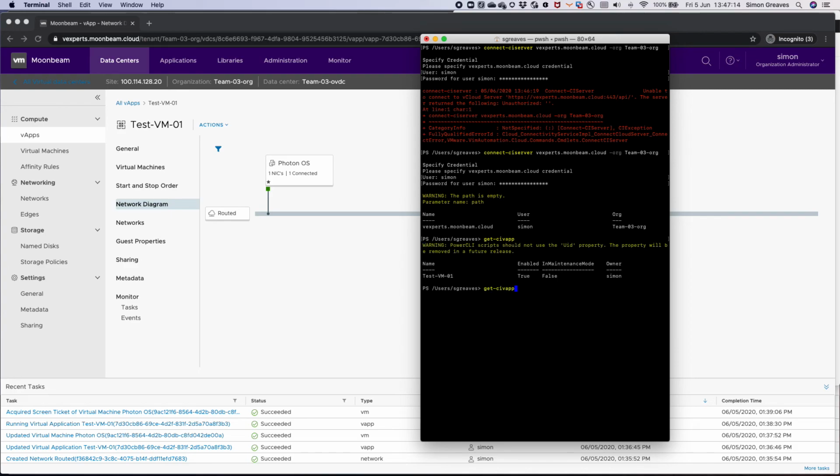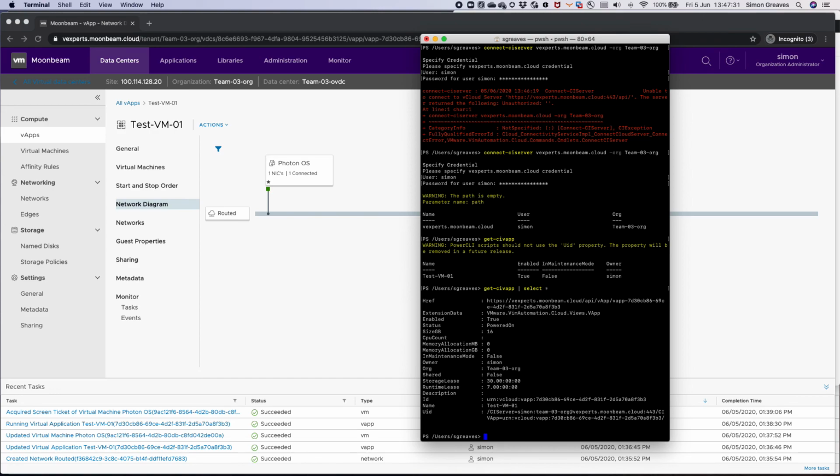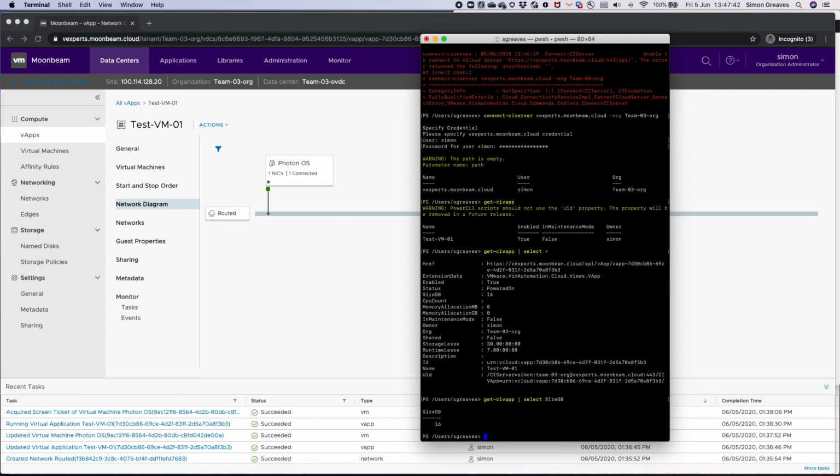And we could say select. Let's see what all the options are, shall we? Select the size GPU. There we go. We can see that the virtual machine's got 16 gig of RAM assigned, which is quite big for a Photon OS.